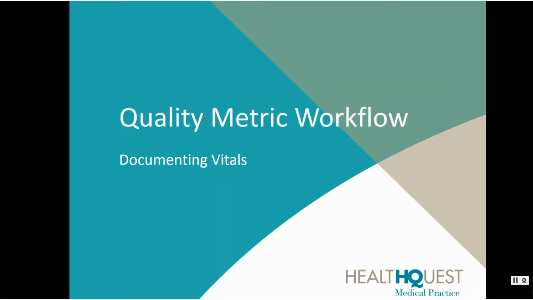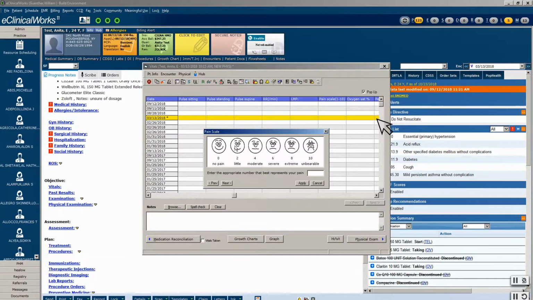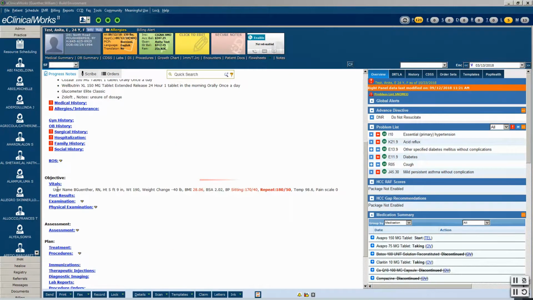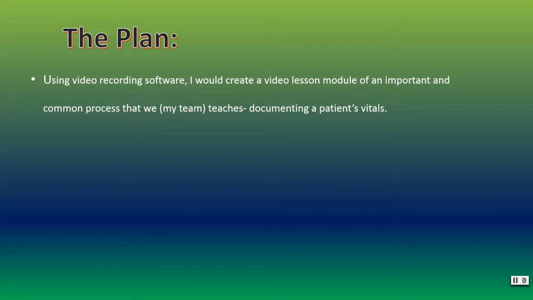To do that, I created my quality metric workflow video on documenting vitals, and with my organization's blessing, I was able to show my students what our software actually looks like and where to document information like their username, height, weight, BMI, temperature, blood pressure, and pain scale. My students would actually enter this information and then check a vitals taken checkbox to show that they have actually completed their work, which gets displayed in our patient progress note.